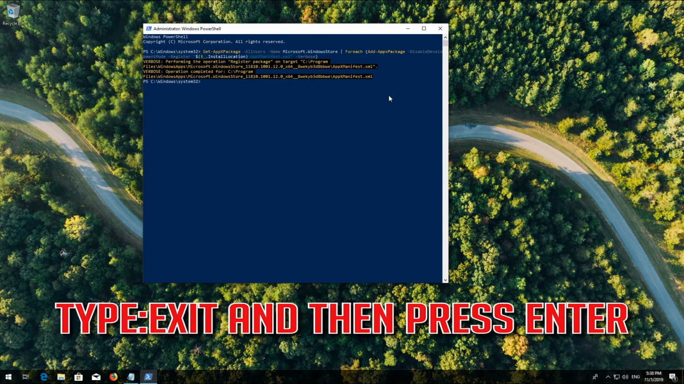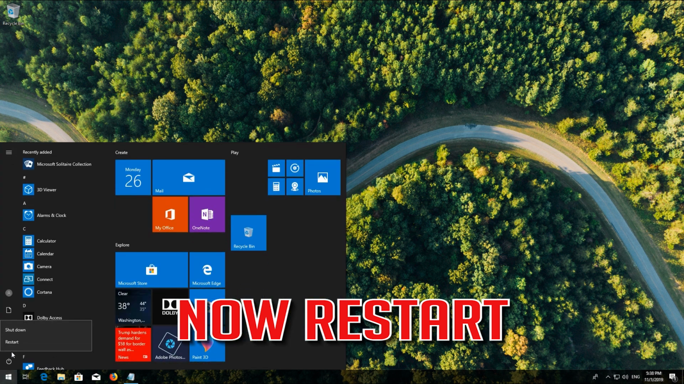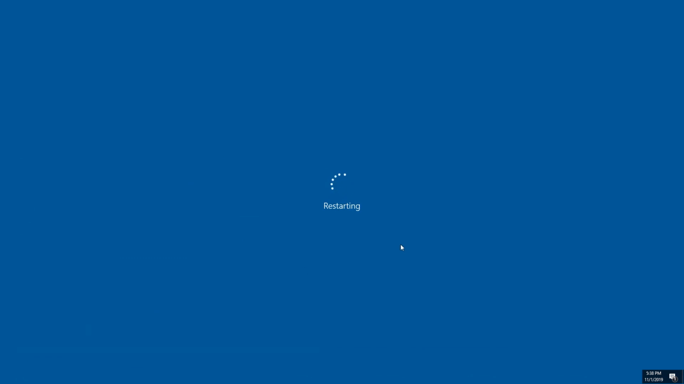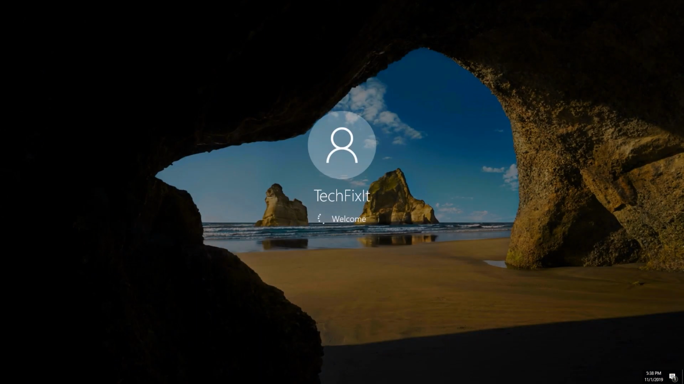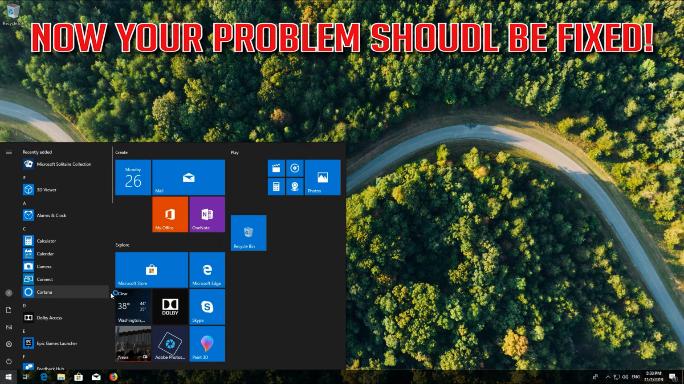Type Exit and then press Enter. Now restart. Now your problem should be fixed.